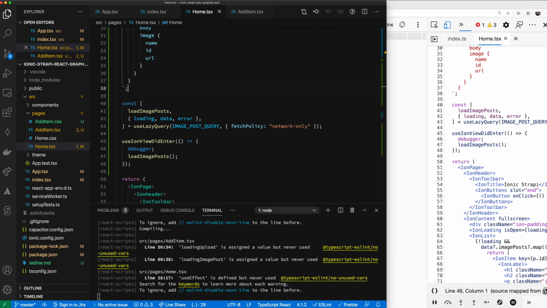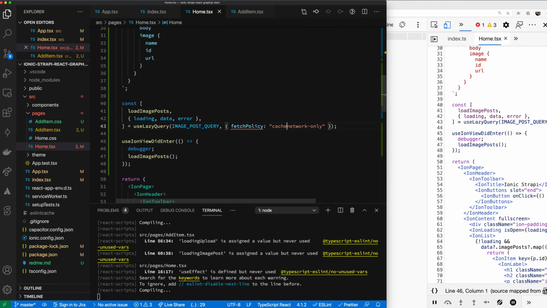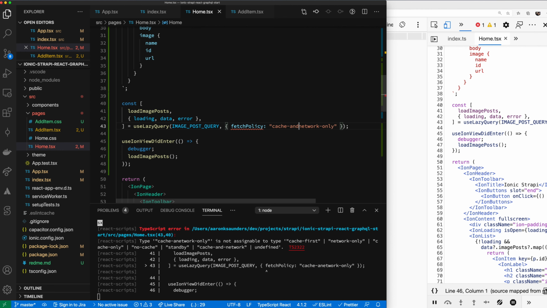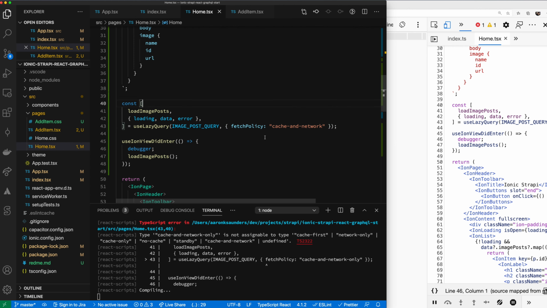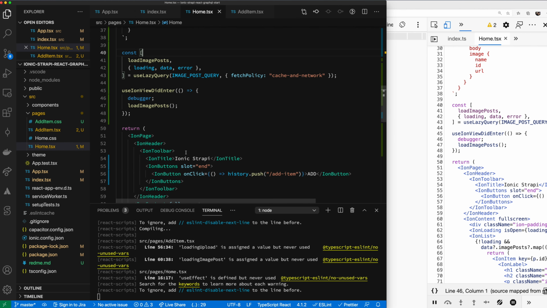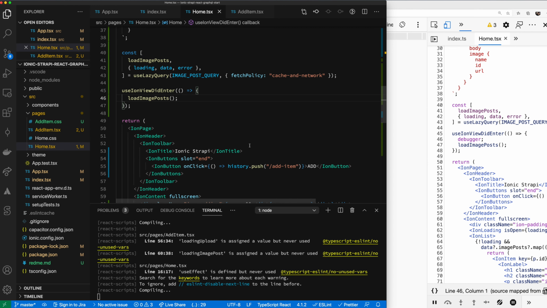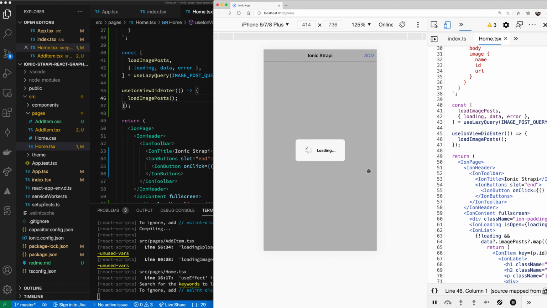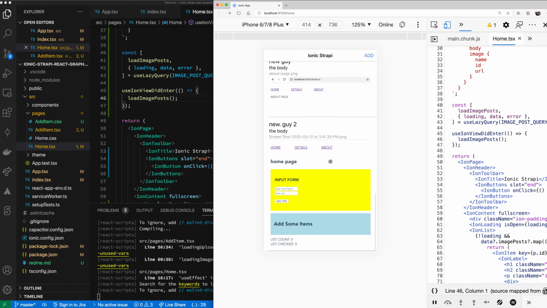Is there a way to do? Let's see. Let's try this other setting called cache and network. The network only. Let's do cache and network. All right. And let's take our debug statement out of here to kind of get this moving. And so let's do a hard reload. So we get all the data.